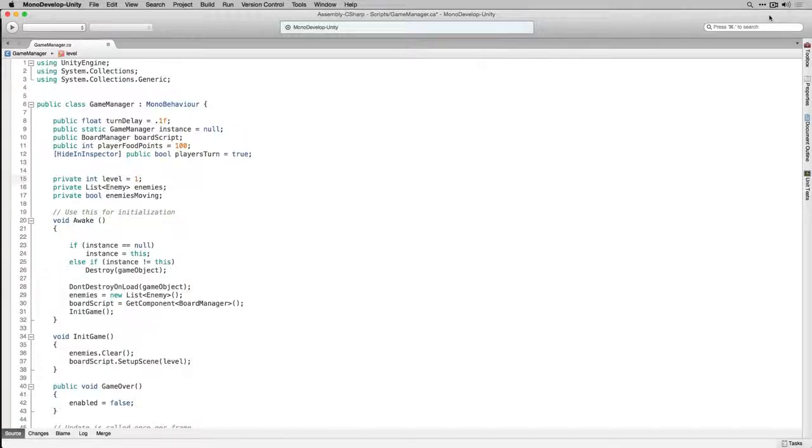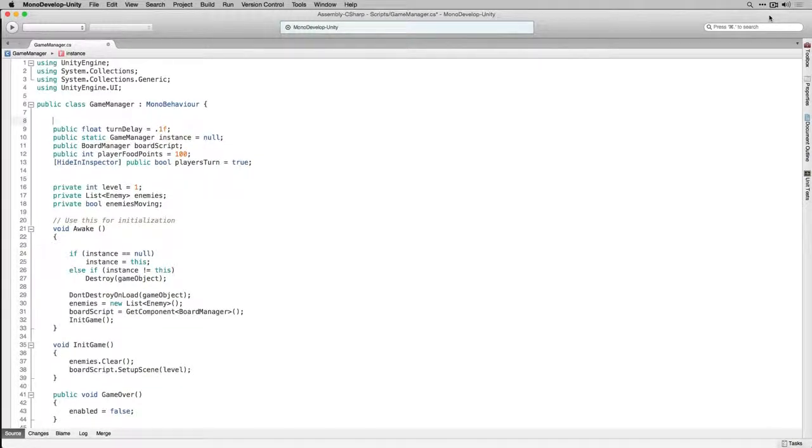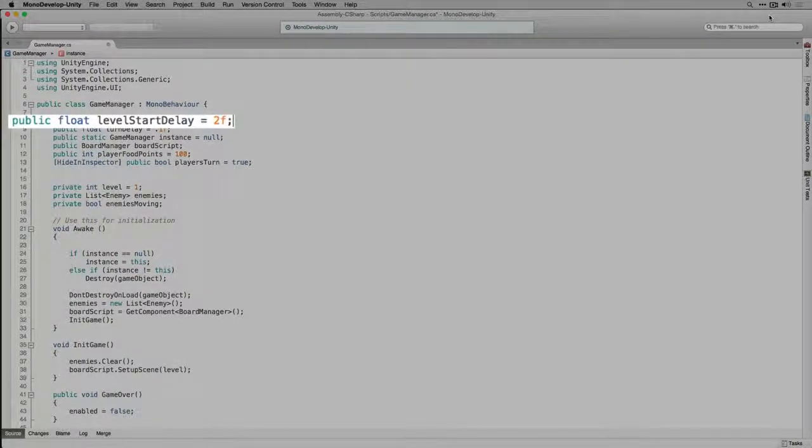The first thing that we're going to add to our game manager script is the namespace declaration using UnityEngine.UI. Next, we're going to add a public floating point variable called levelStartDelay. This is going to be the time to wait before starting levels in seconds.